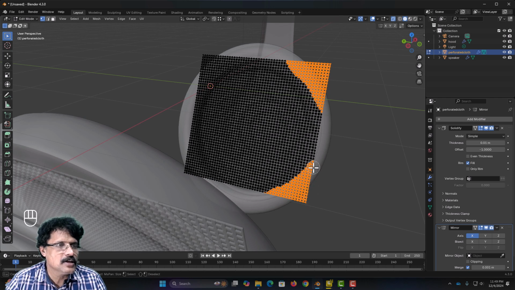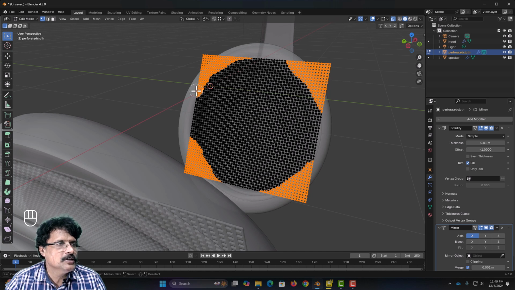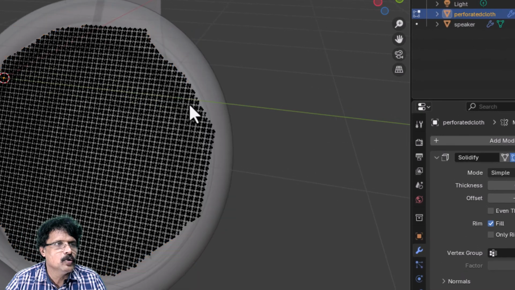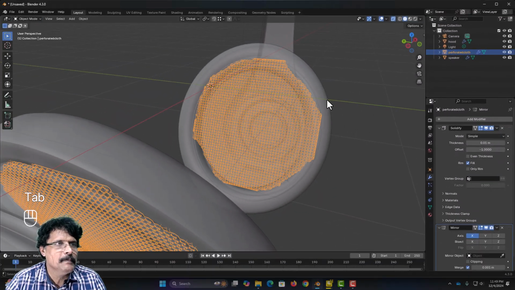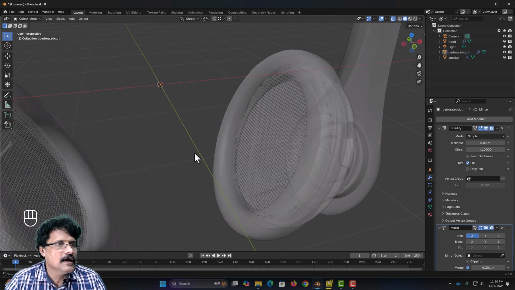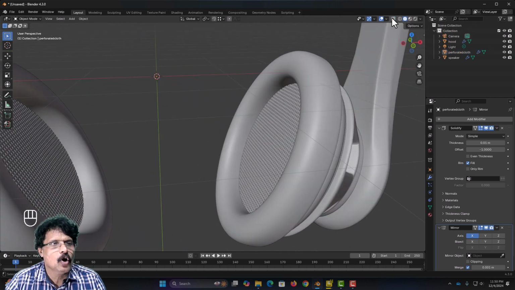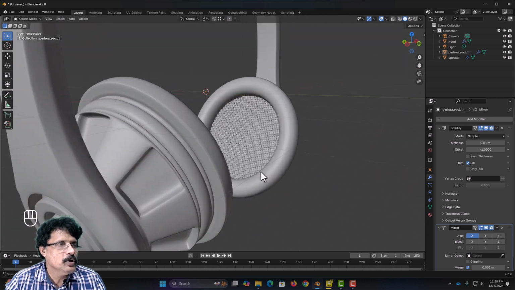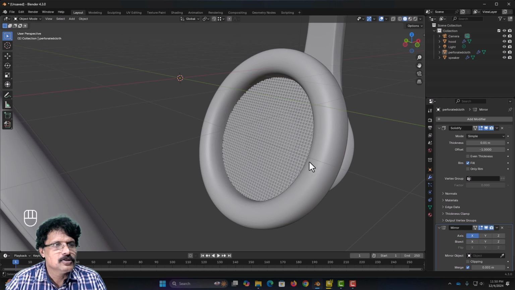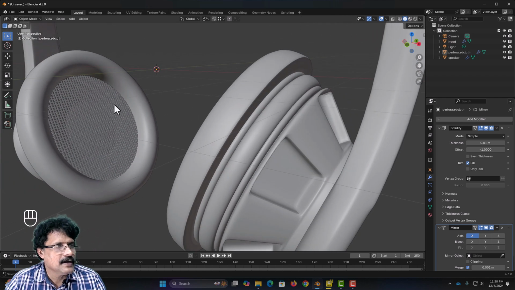So I will select these edges here, and also here I will select all these edges, and similarly here I will select all the edges, and I am going to remove all these things. Now I will press X, right click, and delete these vertices. Now if I press Tab, deselect this, and close toggle X-ray, you can see that my speaker now has this perforated surface.